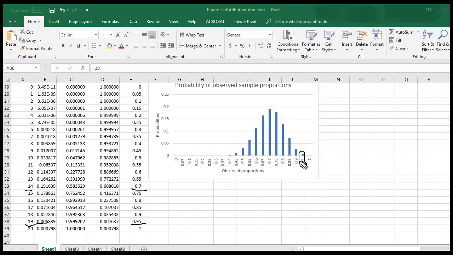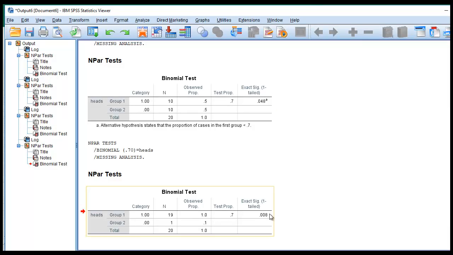So this is that outcome right here. And essentially, if we add the probability associated with getting a 19 to 20 right here, you can see that it encompasses 0.0076 of the sampling distribution. So in essence, we're taking the probabilities associated with each two outcomes and adding them. And when we do that, we end up with a combined area of 0.0076 or 0.008. So in other words, that is exactly the same area that is reflected in this tail right here, the 0.008. So that's our p-value.